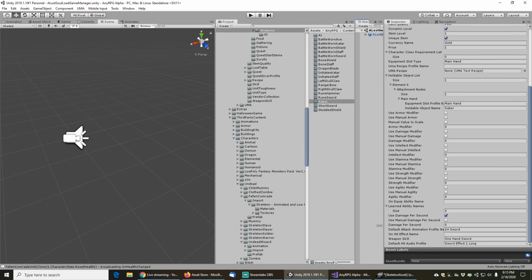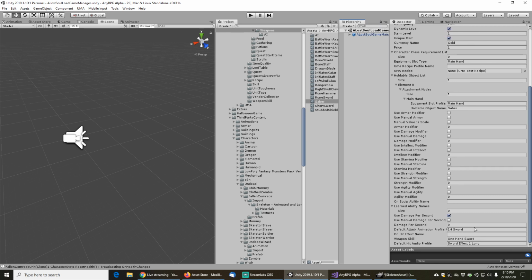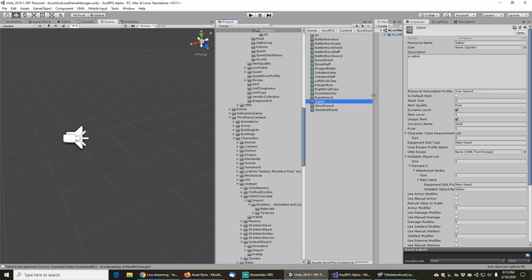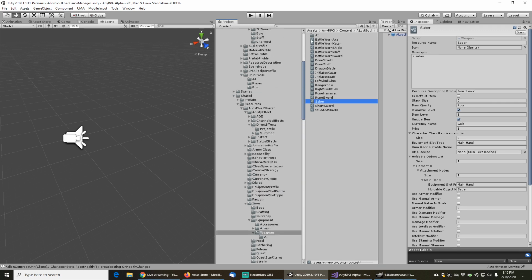If we look at the default attack animation profile, I'm going to leave that blank because what that basically does is override idle stuff, so we don't actually need this. The skeleton already has his own animation profiles that include animations for swinging swords. For the weapon skill, I'm not going to require a sword, and for the default hit audio profile we have sword effect 1 long, which is totally fine. So now we need to go make the prefab profile for that.